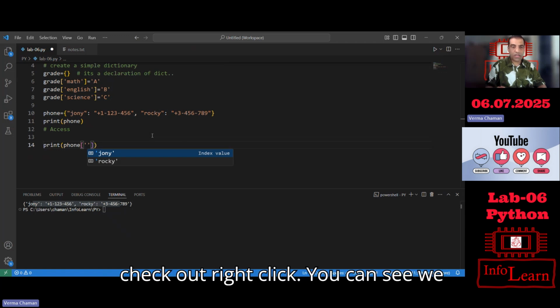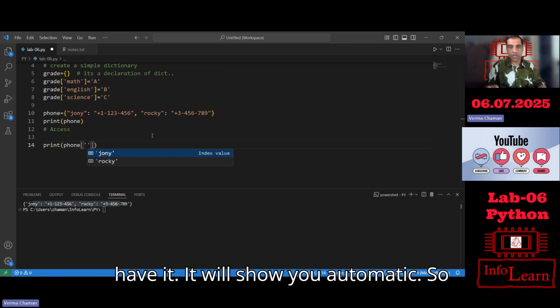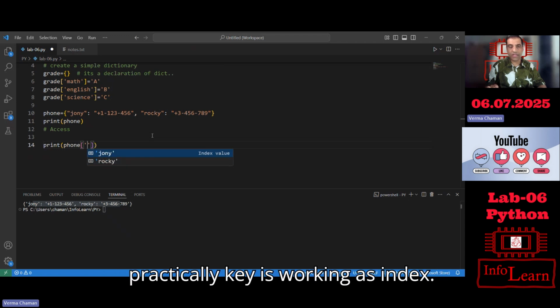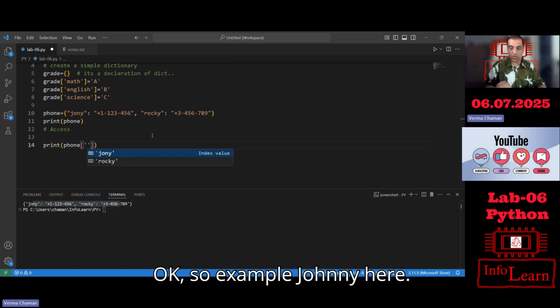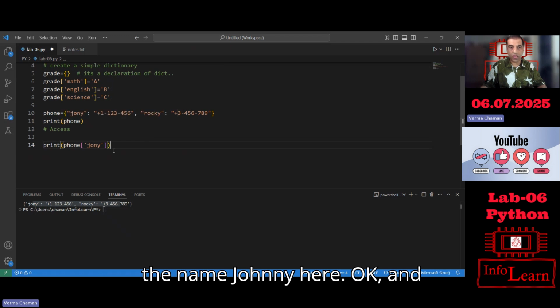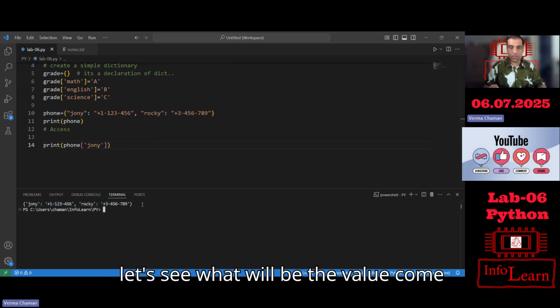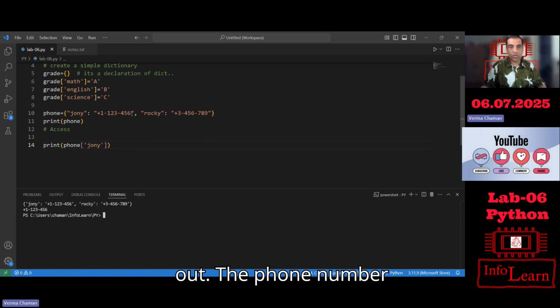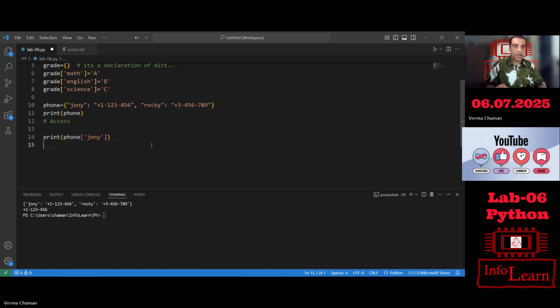So we can access the value by the key. You can check it out, right? Click, you can see we have it. It will show you automatically. So practically the key is working as the index. For example, Johnny here. Now it is very simple. It will access the first key, and the key is the name Johnny. Let's see what value comes out. The phone number of this guy will come out. Similarly, you can go with another key, and as many keys as you want. And here you can also try one more.